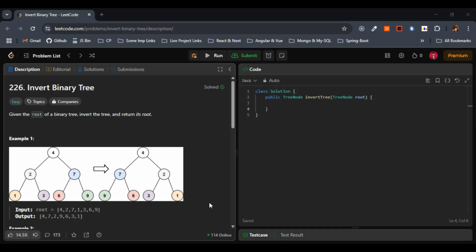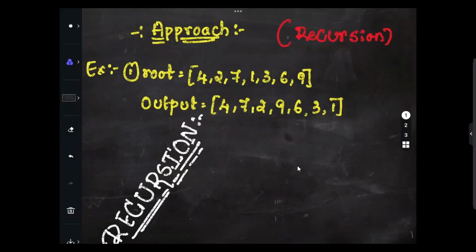First let's discuss the approach, followed by the edge cases one by one, and then finally write the code and discuss the complexities for the code that we have written. Initially, as usual, let's discuss the approach first. The first thing we need to keep in mind here is that we will be going with recursion.